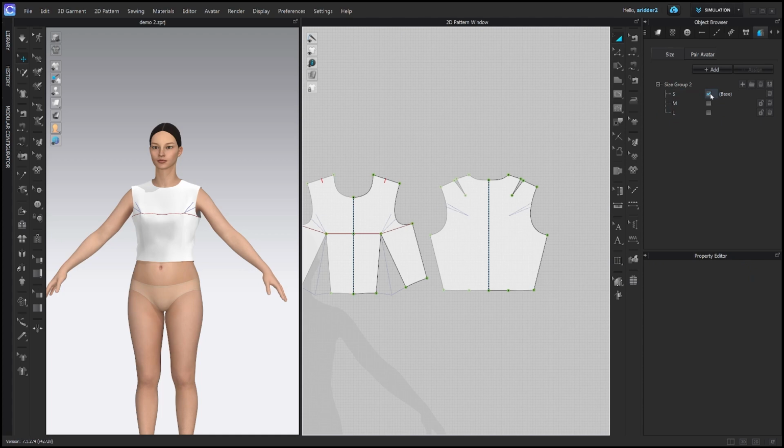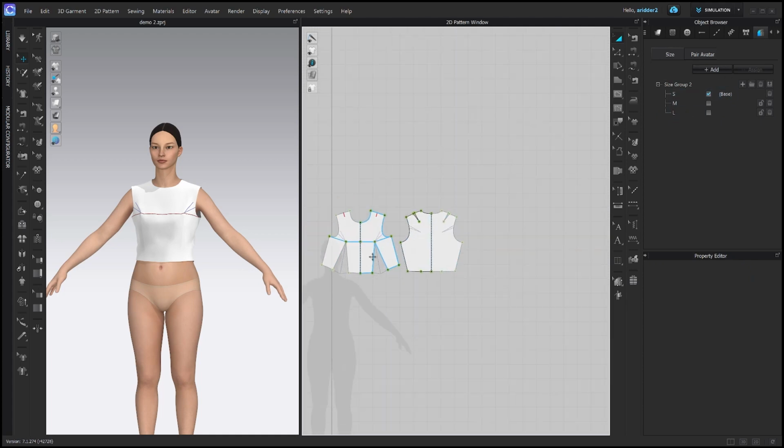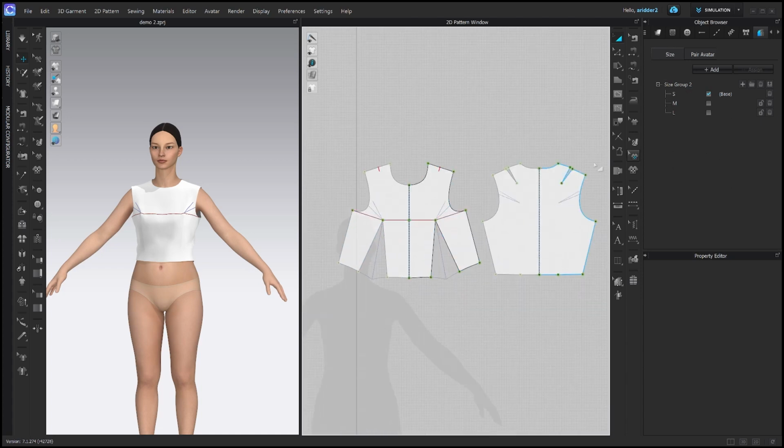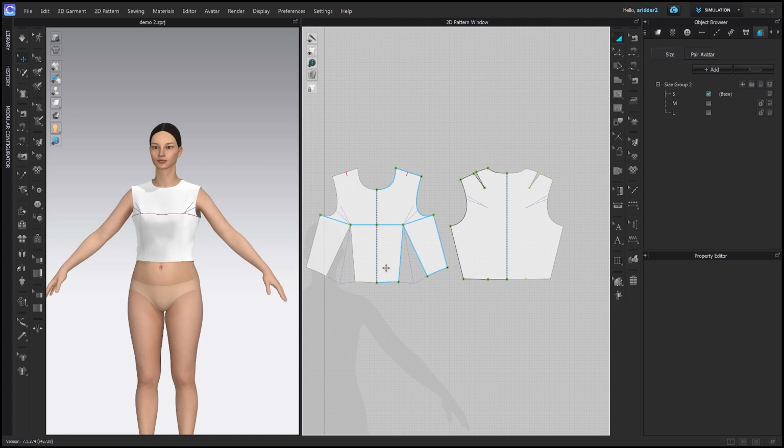And it's saying that the base one I'm working with here is the small, because that's the first one that I assigned to this size group. All right, so that's how I determined how many size groups I need, but I can't actually do any grading in this window. What I need to use is the Edit Grading tool, which is right here.